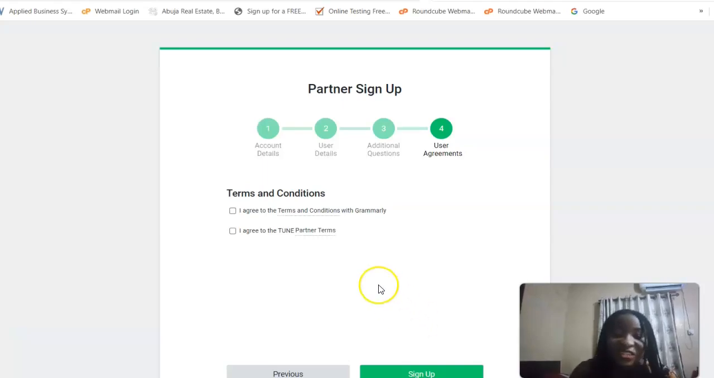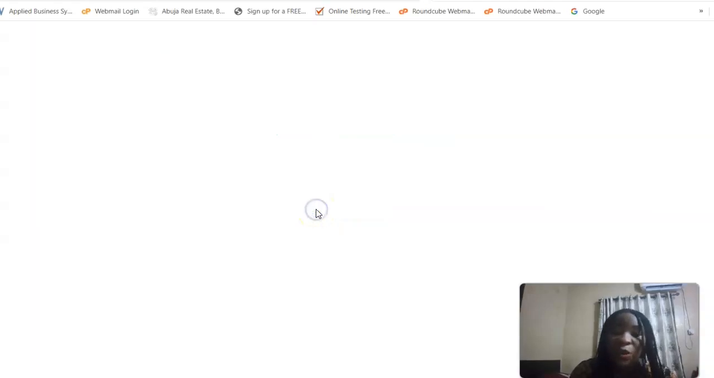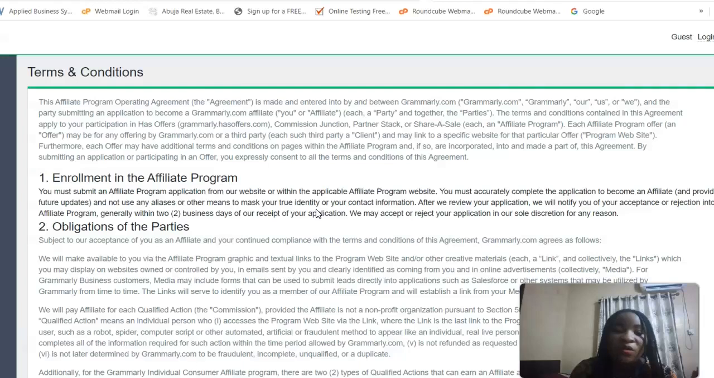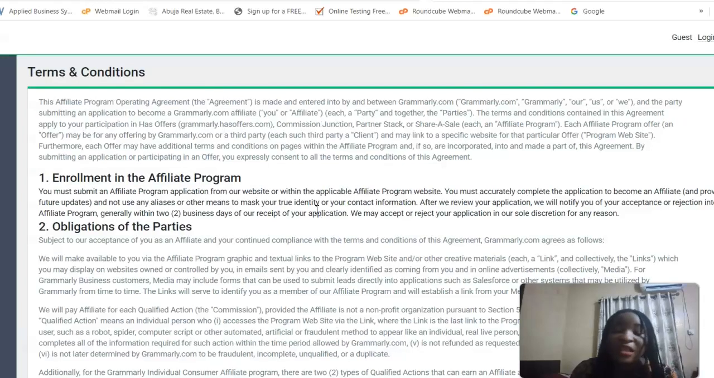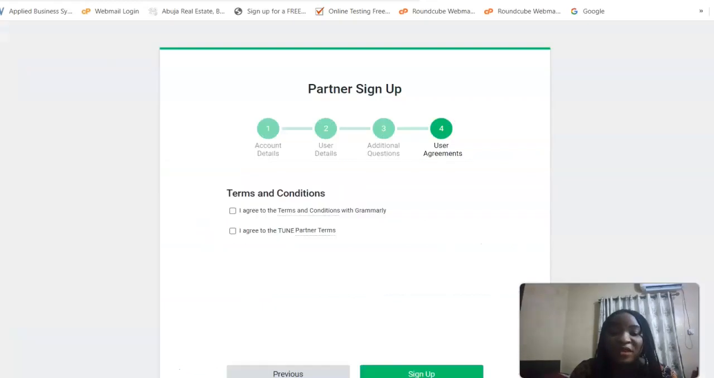At the final stage, just make sure you go through these terms and conditions. It's very, very important. You can click on it and look at what it is all about, the pros and the cons, right? But I won't be reading that. Once you're done reading, just click on I agree to the partner terms. When you're done, click on sign up.